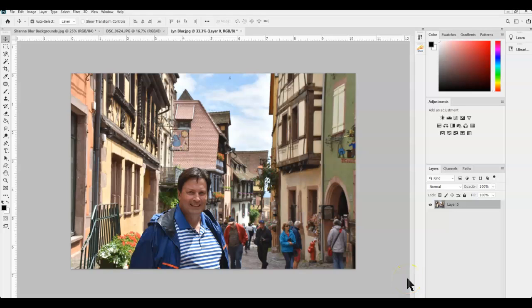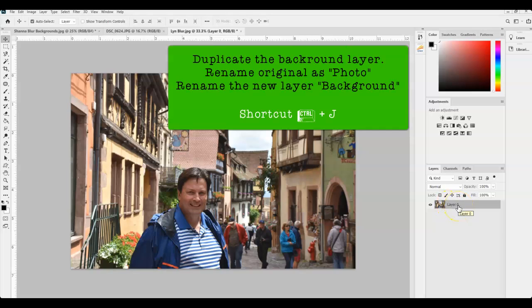Today we're going to blur the background. Click on our first layer and duplicate it. Shortcut Control J. Rename the original layer Photo and rename the new duplicated layer Background.